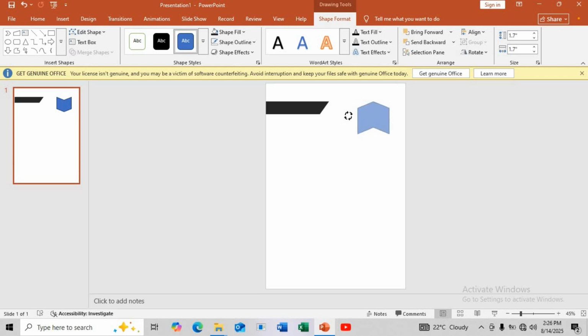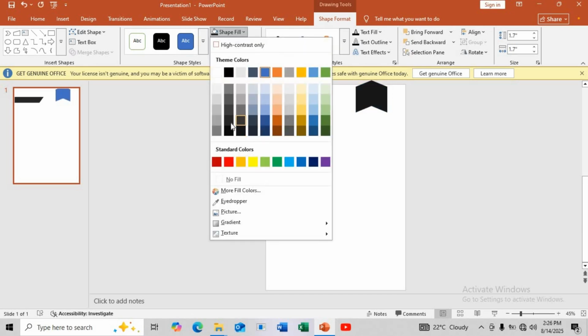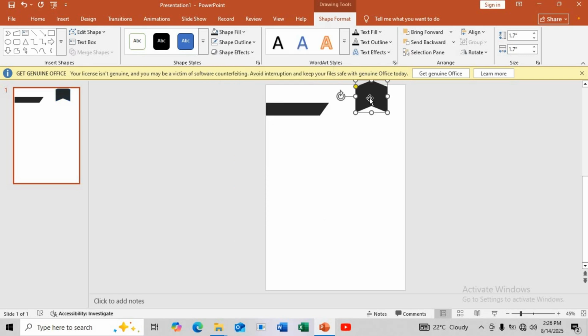Alright, so this way. Alright, so that one also, I'll just place it like this. So let me remove the shape outline. I'll make it no outline. And also the shape fill, I'll choose the color that I chose earlier on, this one. Alright, so let me close it a little bit. Alright, so I think this way is not bad. I'll place it like this.